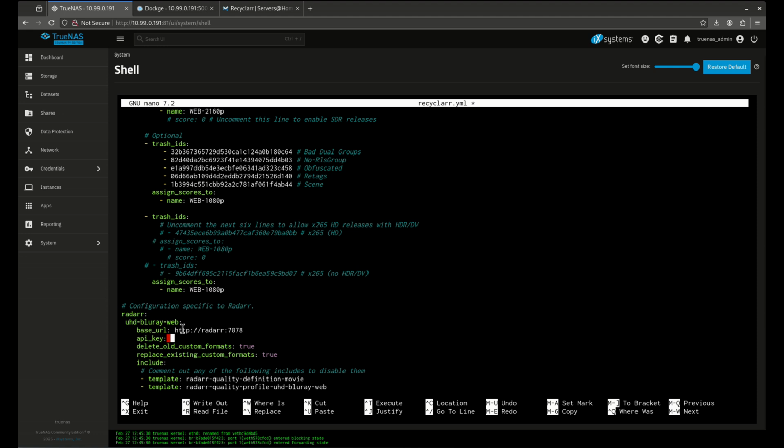The other thing I want to do is make sure these base URLs are correct. This is if it's all running in the same Docker stack. In this case, it's not, so I'd have to replace Radarr with the actual IP and instance of where it is. In my case, it'd be 10.99.0.191. This would be basically where my Radarr is running. So I'd have to replace that because I'm not using the same Docker stack. Now I'm going to show you how to do it in the same Docker stack in a minute.